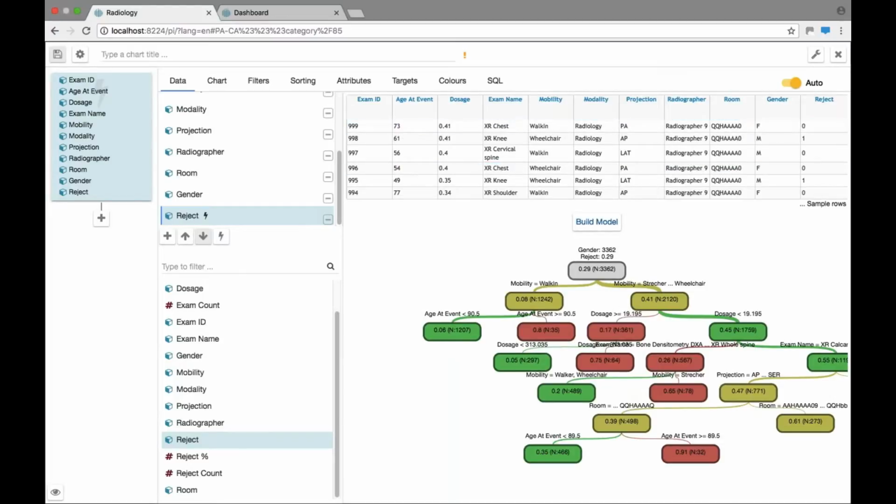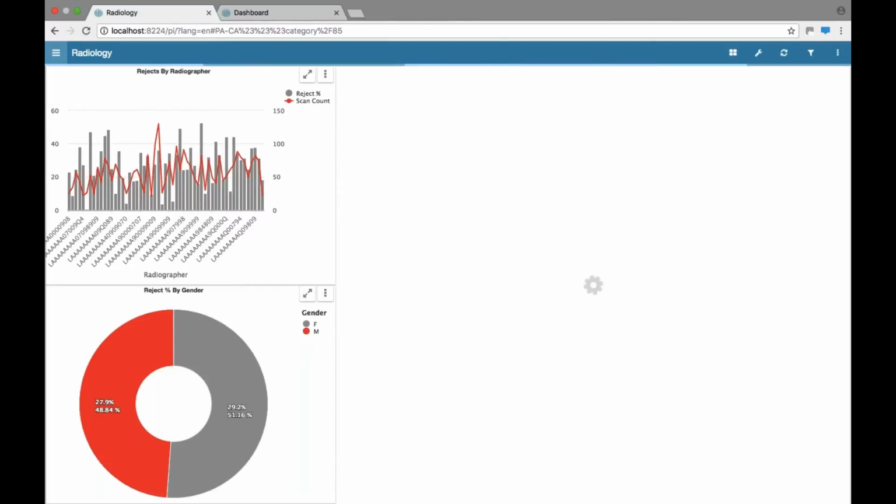But it's going to come back with a statistical tree for me. What I'm going to do quickly is save that. So I'm just going to call that X-ray model and save that. That'll now save and just be presented as a regular part of my dashboard.